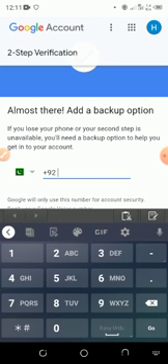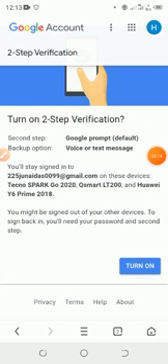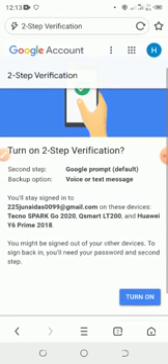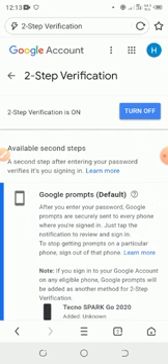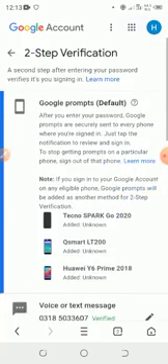I can't say my number here, so let's put a number here. You can see I put the number and the code. Google sent a code to that number and I put that code. Now you have to tap here. You have to turn on. Now it's turning on. Now it's turned on.